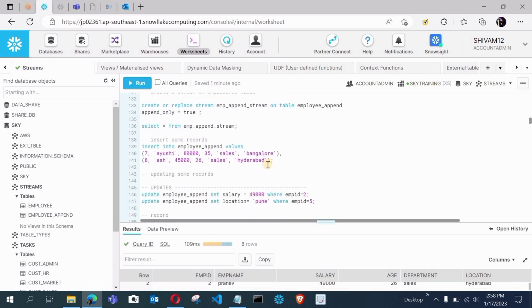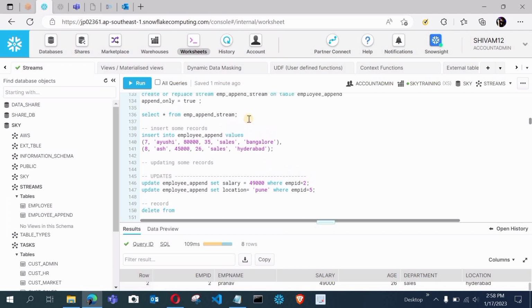Now we will execute this append query and we will see whether this updated data is captured by the append only stream or not. Obviously it will not be captured, because the append only stream has the property that it will just capture the insertion of records. It will just skip the updates and deletes.